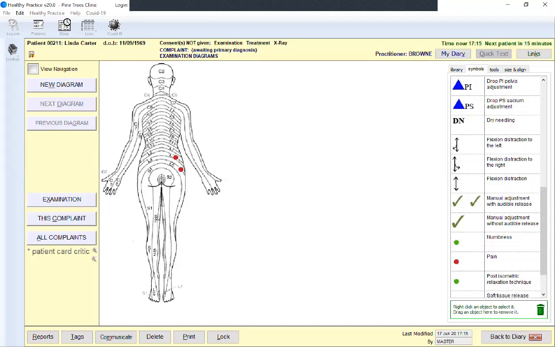Now, the library and symbols are simple computer JPEG files, so you can easily add your own diagrams into the library and also your own symbols as well.